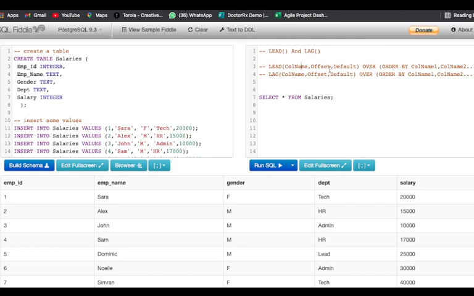Alright. After that we have the lag function. Similarly the lag function is used to fetch the previous row data according to the given offset value. So I can see my previous row from the current row with the given offset value. These are the simple syntax that we have of our lead and lag functions.